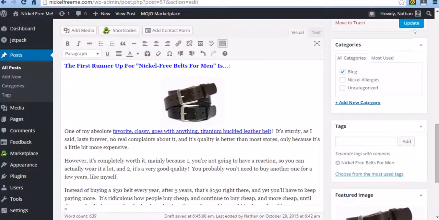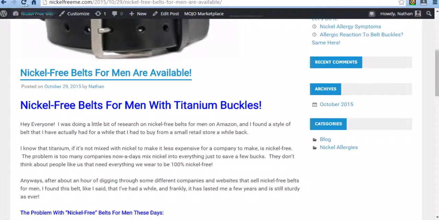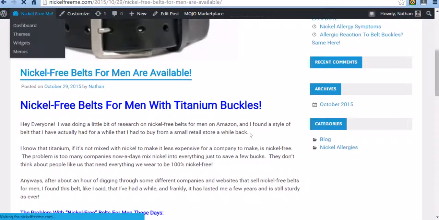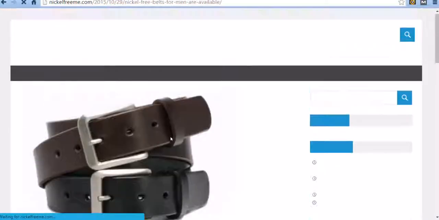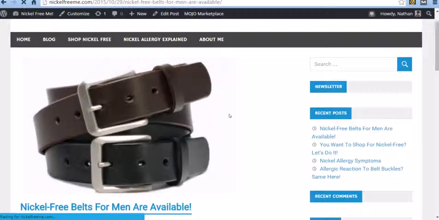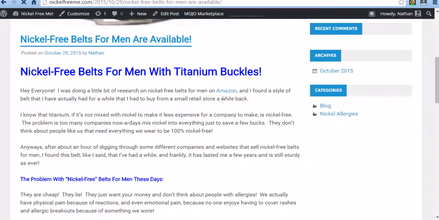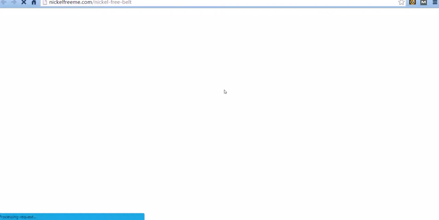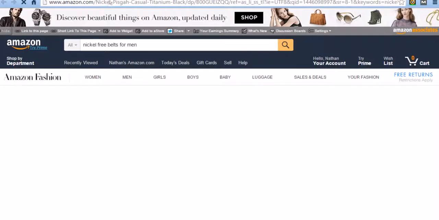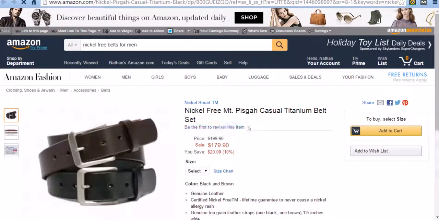So now if we hit update, and then we go back over here to our post and hit refresh, now what that's going to do is reload our website, and if they see Amazon and they click on Amazon, it actually opens up. You see right here it says nickel free me, bam, it reroutes it, it takes you straight to that page.